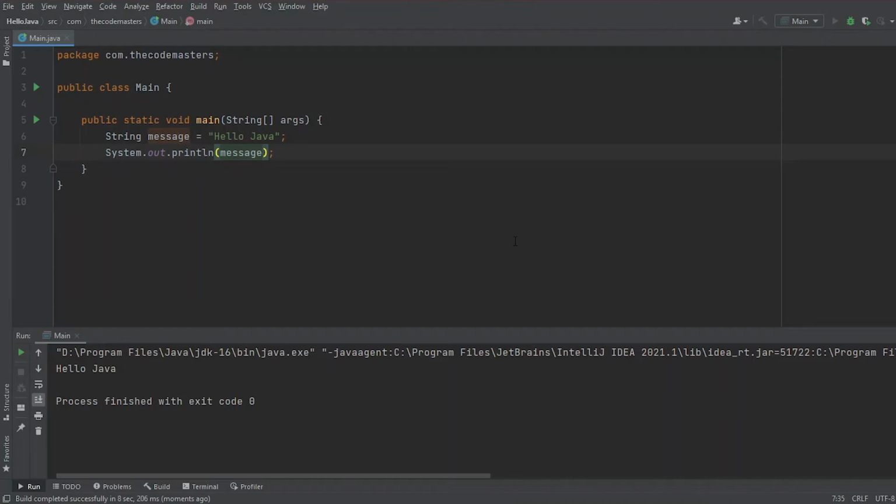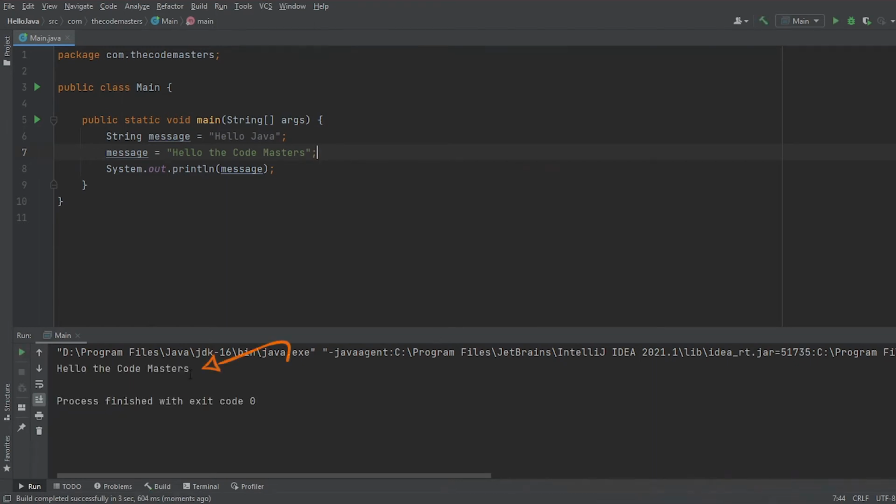The value of a variable can also change after initialization. For example, here we change the value of the message variable to hello codemasters. When we print its value, we will see the new value, which is hello codemasters and not hello Java.